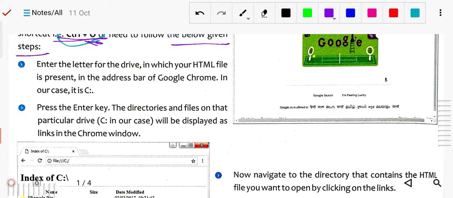After opening with Ctrl+O, you can find where your HTML file is, locate it, and then click OK. You can navigate to where your file is, and after selecting your file, it will be displayed in the web browser.